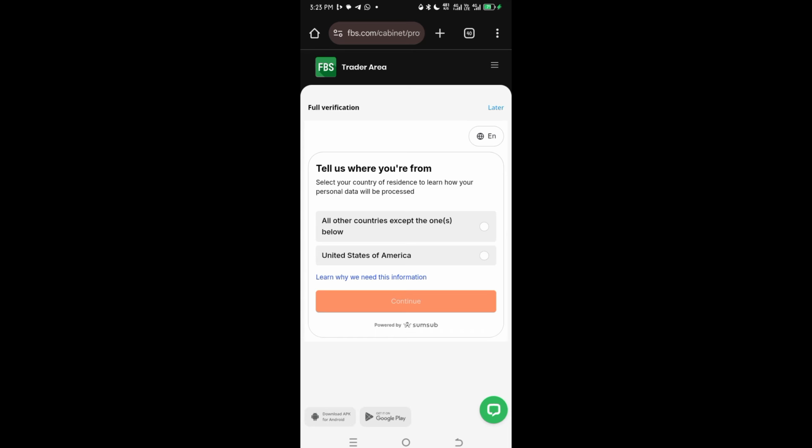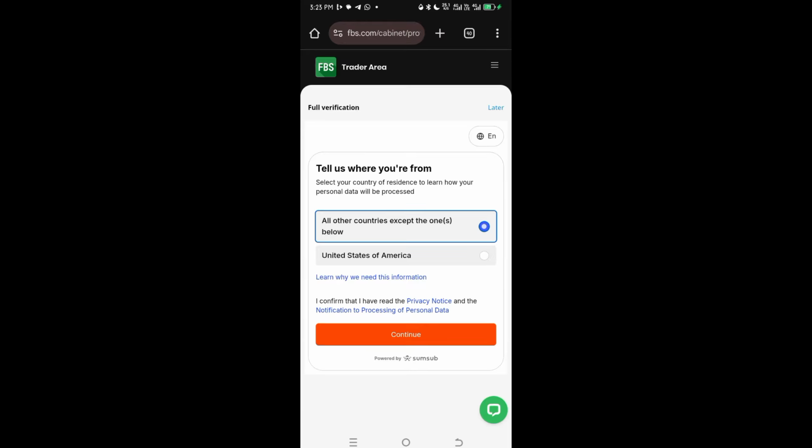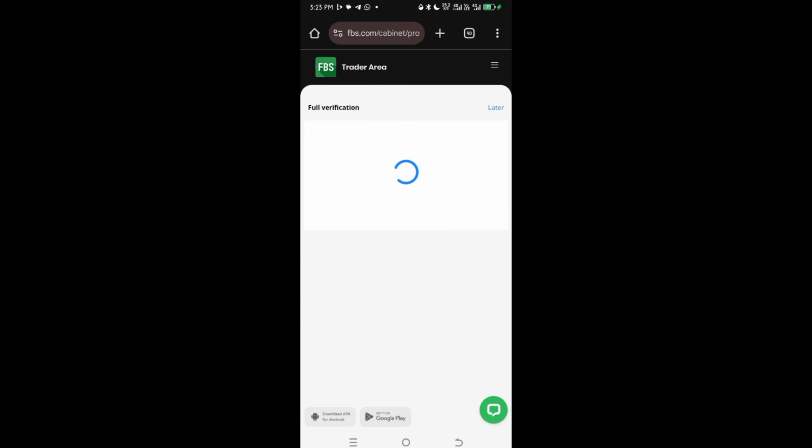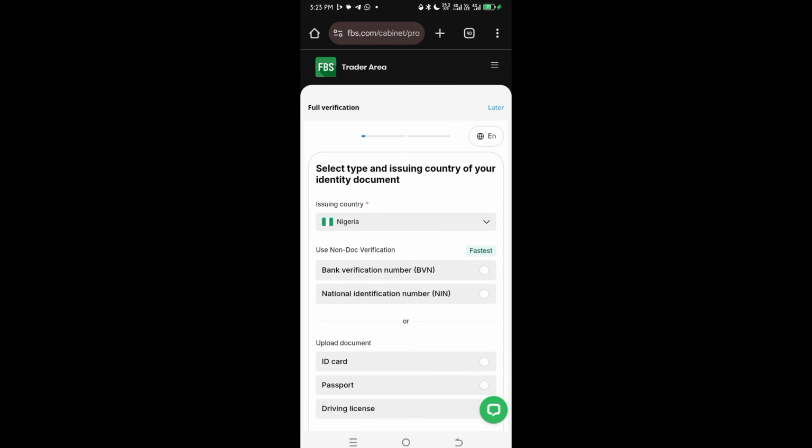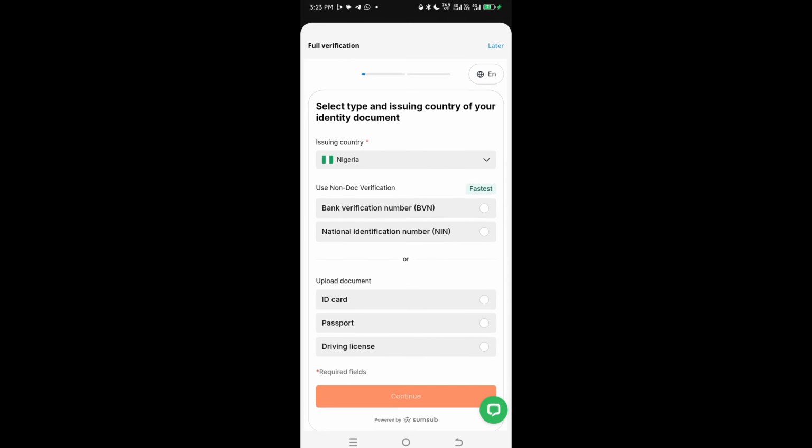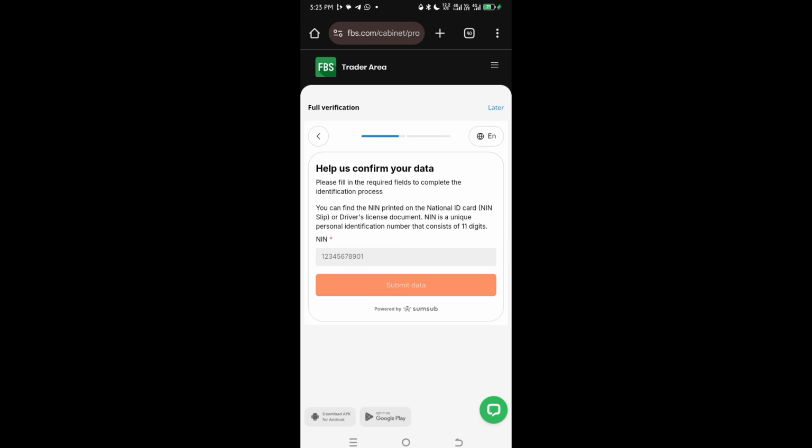Now it's going to take time. They're going to ask you to allow other countries except the one below. So they're going to ask for where you're from. We're not from the United States of America, so you're going to click on other country, that is Nigeria. Then click on continue. Then once you're done, they're going to ask for your NIN or your bank verification number, your national identification number, or you can upload documents. I'm just going to go straight to the point and click on NIN because I know it often.